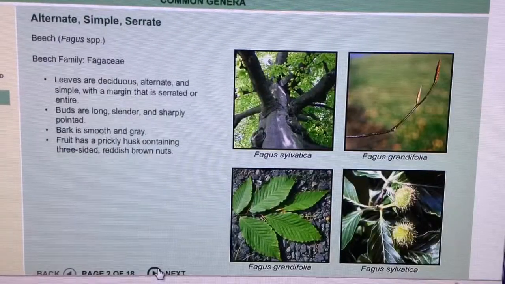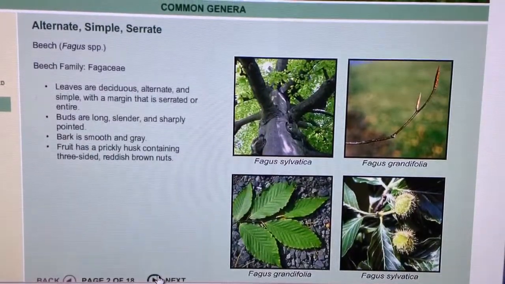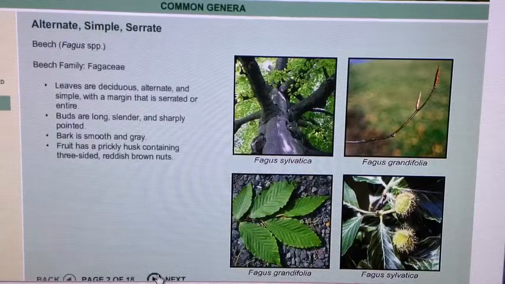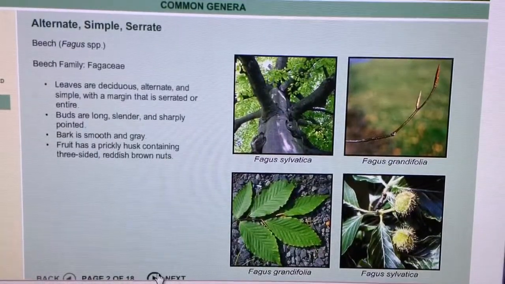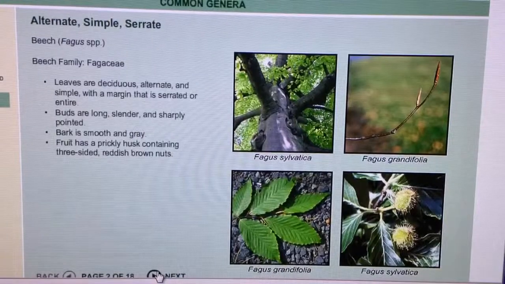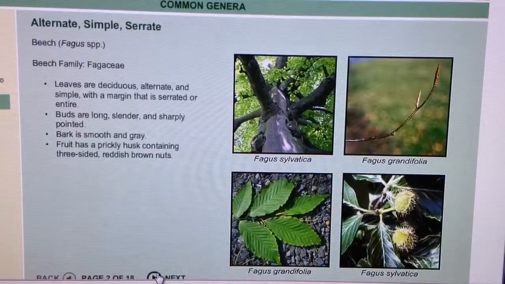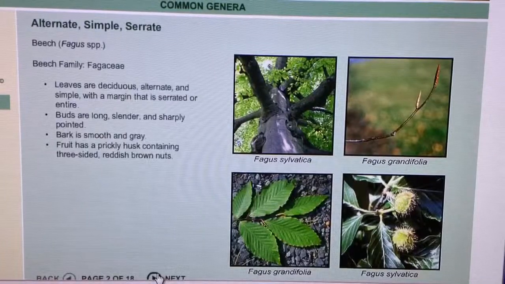Beech, Fagus species. Beech family, Fagaceae. Leaves are deciduous, alternate, and simple with a margin that is serrated or entire. Buds are long, slender, and sharply pointed. Bark is smooth and gray. Fruit has a prickly husk containing three-sided reddish-brown nuts.